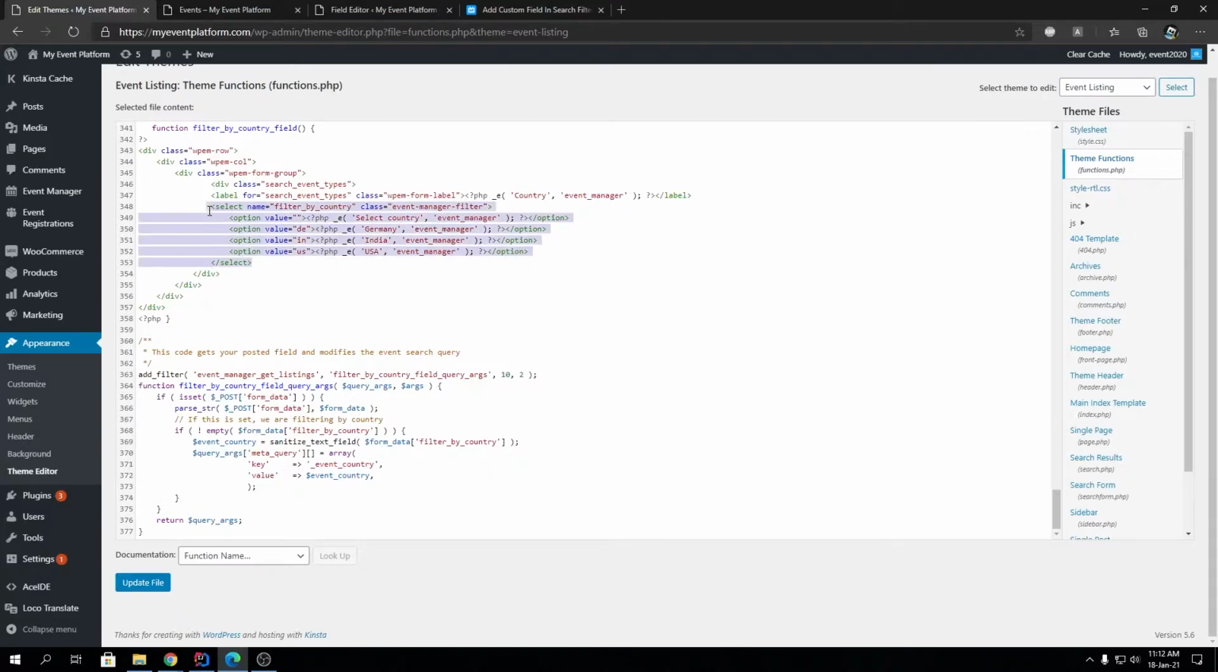We are creating a select field named filter by country. We are using the filter by country to check whether it is blank or not. Then we are sanitizing the text and querying against the meta key using that value. Simple enough. Let's update.